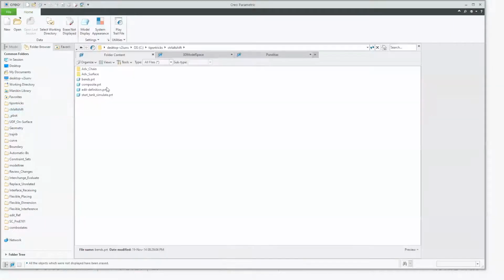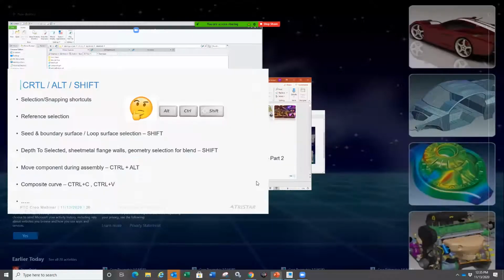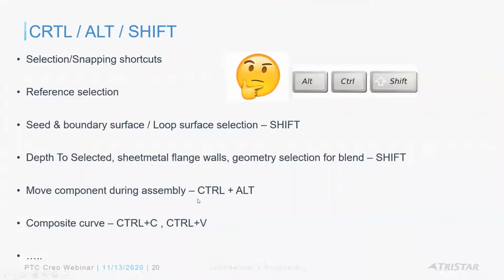For the Control Alt Shift, I think we'll get back to it, we'll see if time permits, and take a look at a few more examples later on. In assembly, we'll talk about where it could be used. But just overall, holding down the Shift versus holding down the Control is a big difference, right? You're selecting multiple references versus a chain.